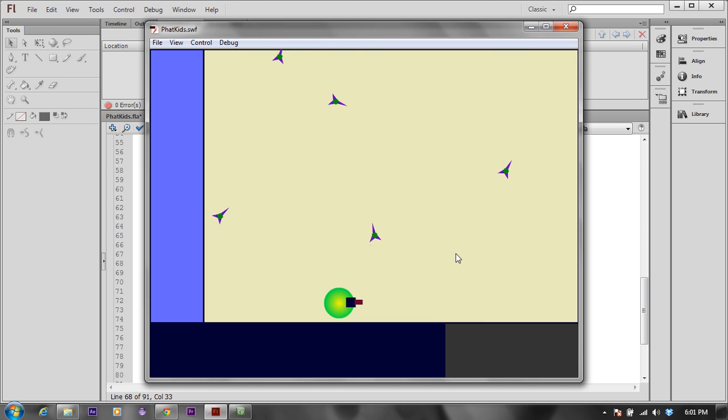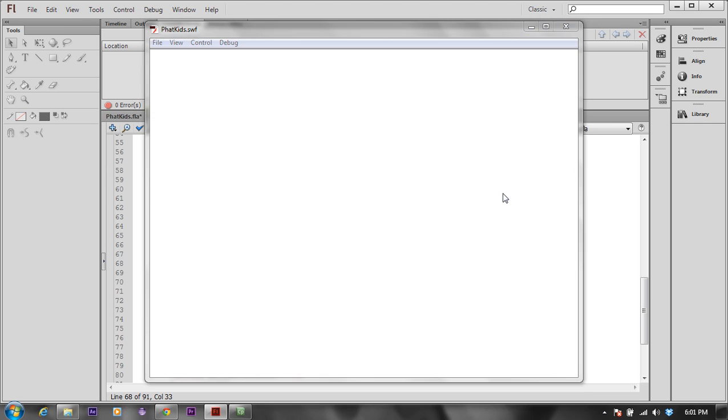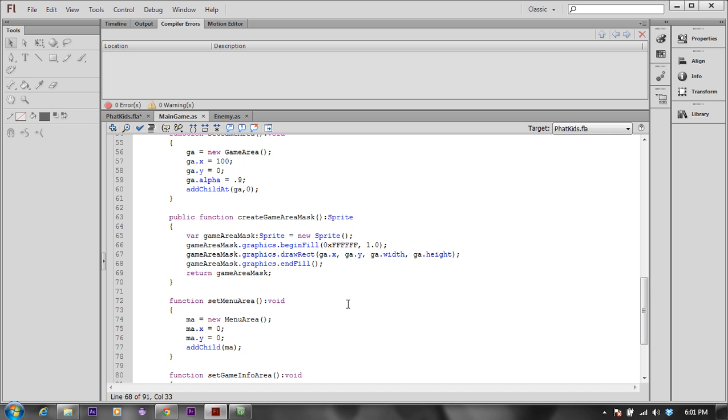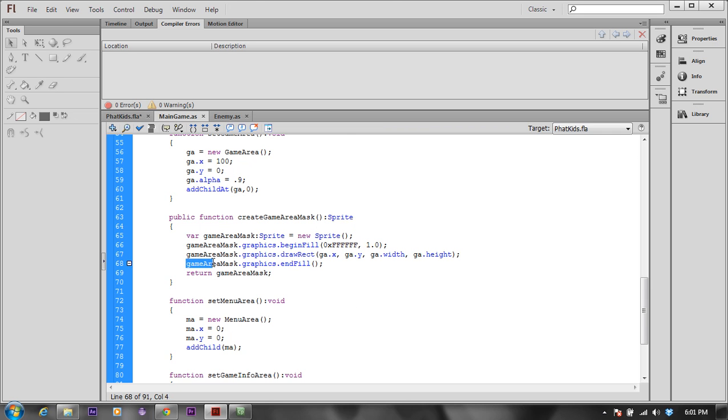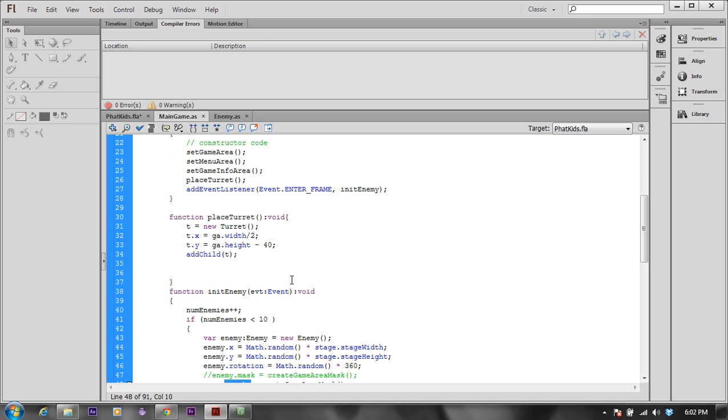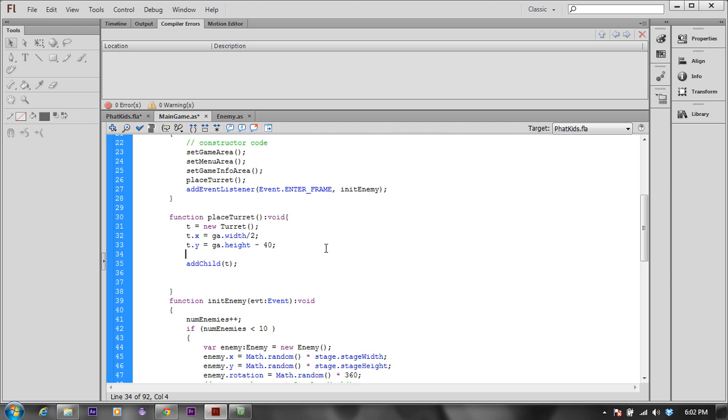And now it runs, and when the ships go off the edge of the rectangle, they simply disappear. They don't go over the menu or the other areas. So that works. Anything I have, bullets, the turrets, the enemies, I can just use this one line of code. Whatever the object is, use .mask equals, and I set gameAreaMask. I think I'll do that for the turret, although it won't actually make any difference at this point, but I can do that right here.